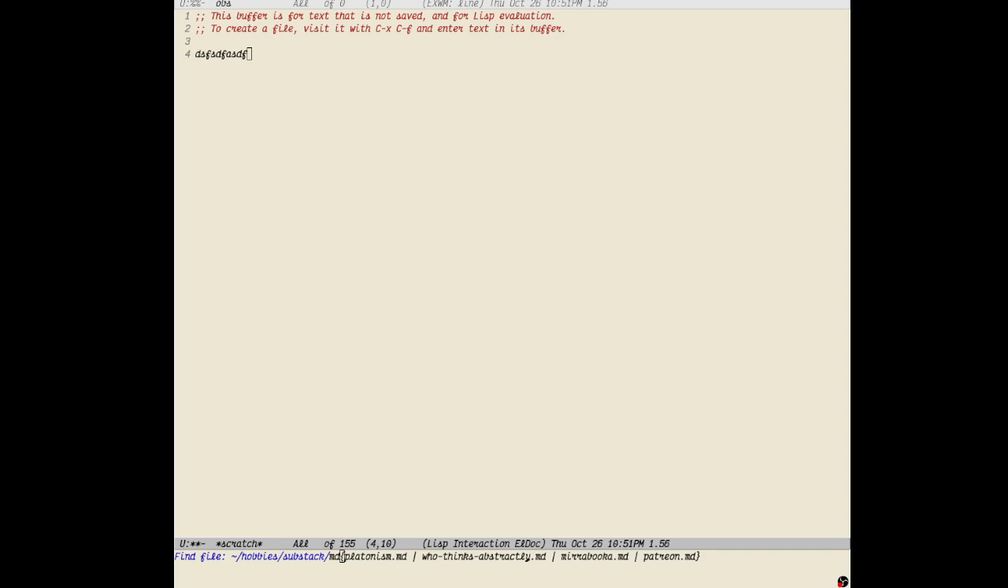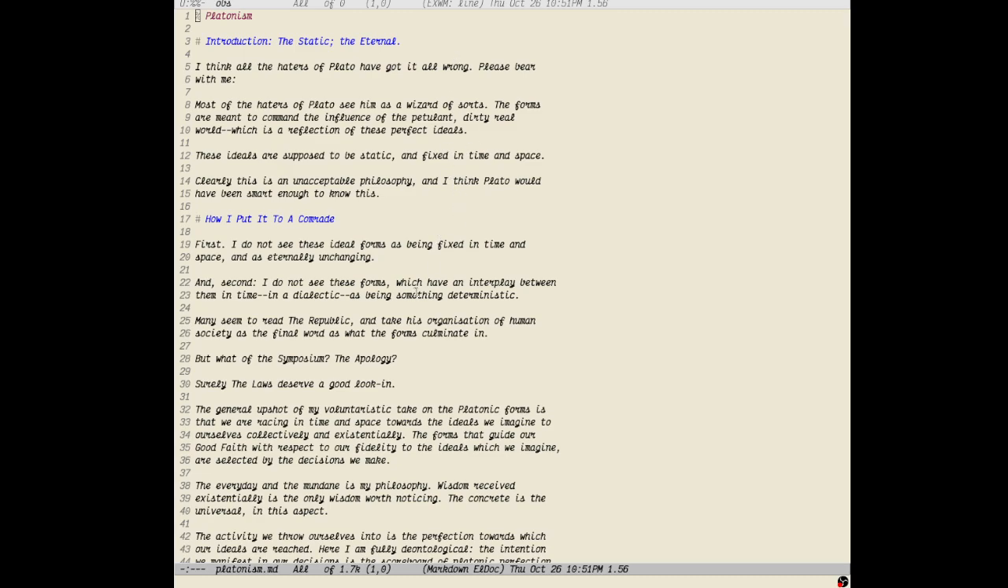Which I don't know, maybe Platonism. This is just a markdown file. Just be writing a markdown, and maybe the one last thing I'll leave you with before this gets far too long is how to turn one of these markdown files into a PDF file.